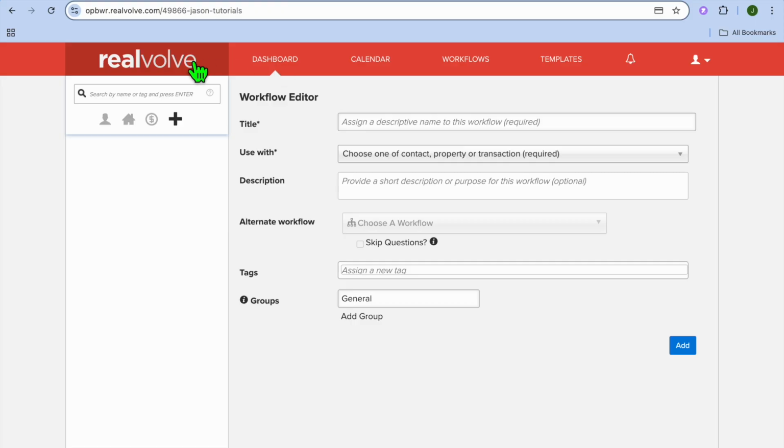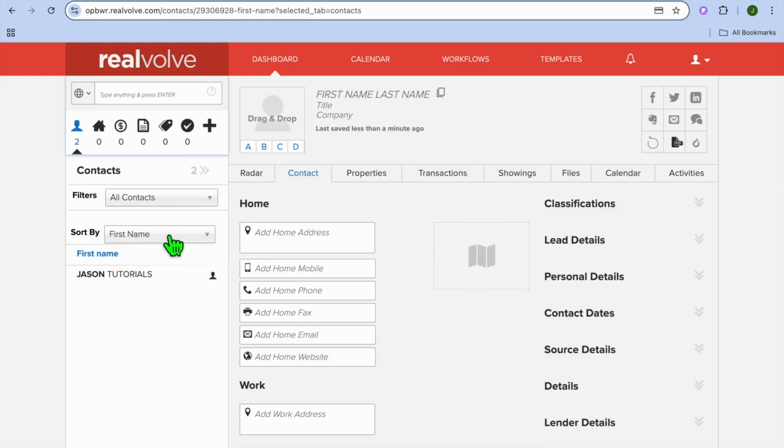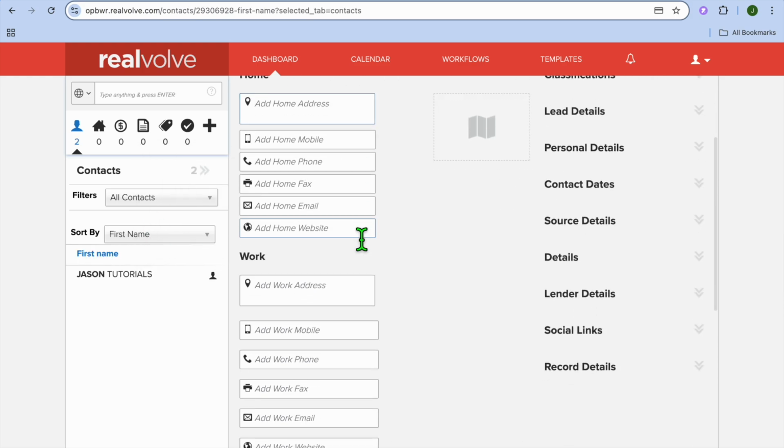Now, if we were to go back to the main dashboard, so let's go back to the main dashboard real quick. What I want you to do next, you're going to tap on the plus from the left-hand column. Then you're going to tap on contact. After selecting contact, from here, you'll be able to add new contacts.